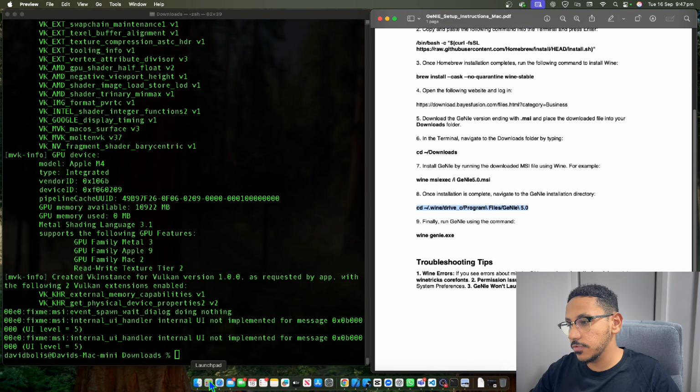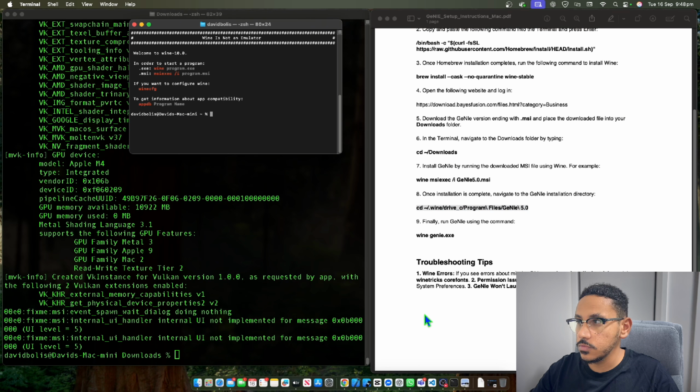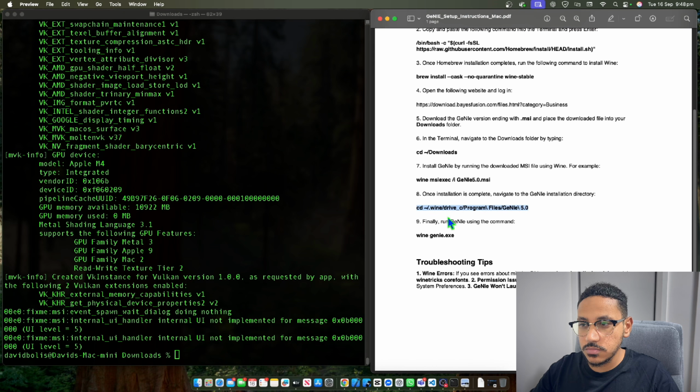But before that, I want to show you that if you actually go to the Launchpad and click on Wine Stable, you can also enter program names here and you'll be able to run it. Like you can just say wine and then Genie, for example, and install it. But just to follow the instructions, you can go ahead and copy this.